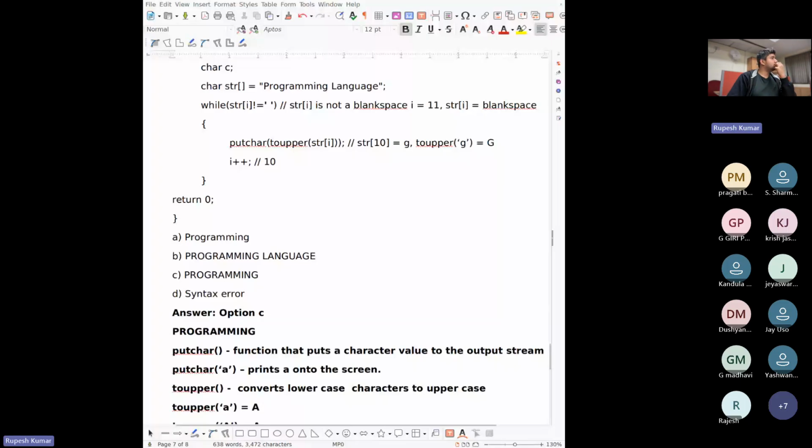If you have any doubts, please type in the chat box. Yeah, so you want, okay, fine.